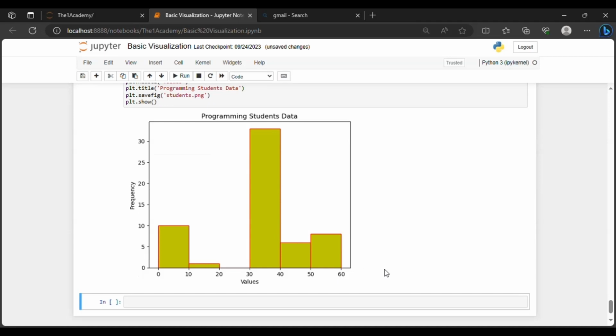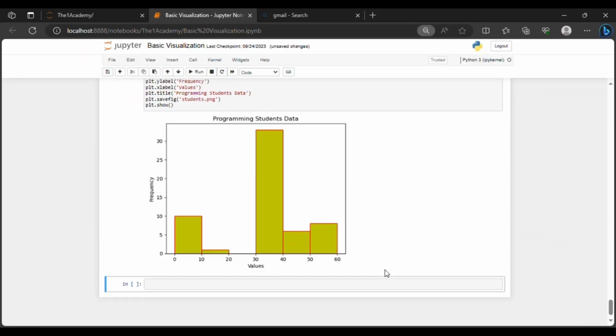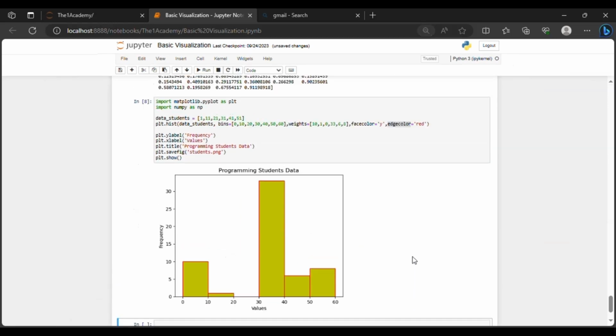And here we are doing one more thing, that is save file students.png. So it saves this image in PNG format in your computer.